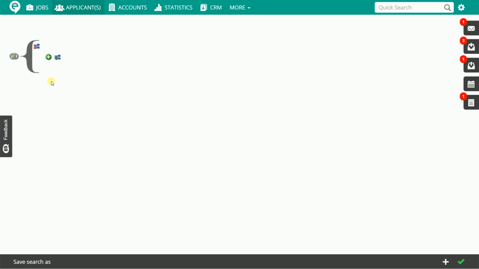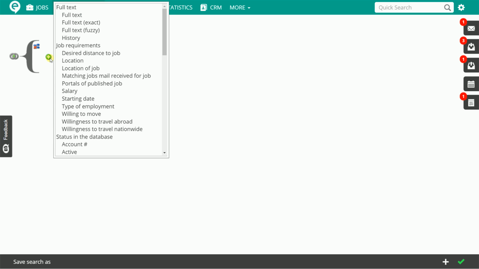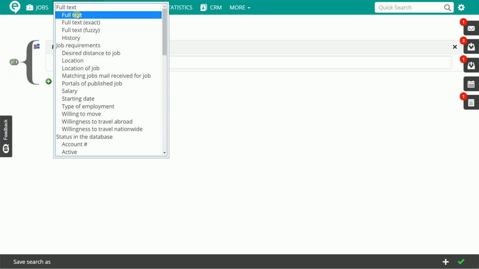Now this bracket is your entry point for all sorts of logical operators to work with. So what you want to do is to include search terms by clicking on the plus symbol right here. And as you can see, here are your possibilities of searching through the applicant's profiles. So it begins with, for example, a full text search, which will search through everything from the applicant's profile to the CV and all other documents attached.